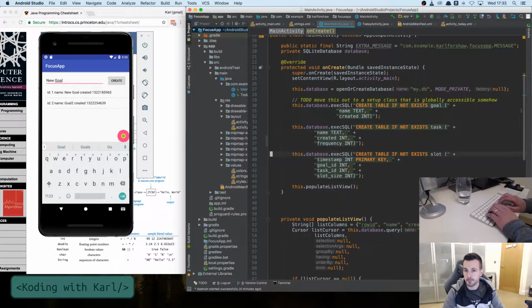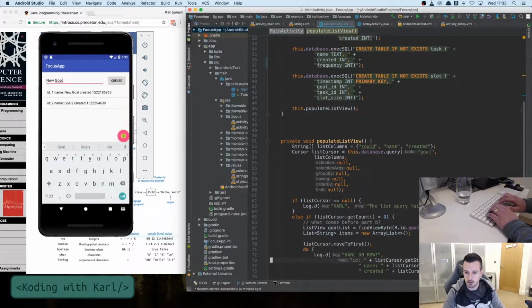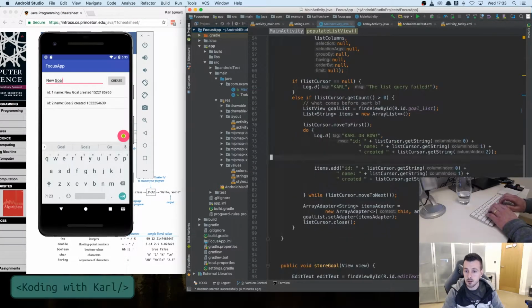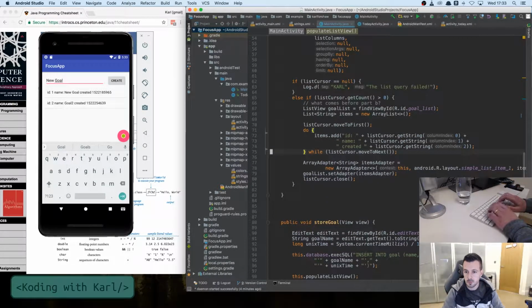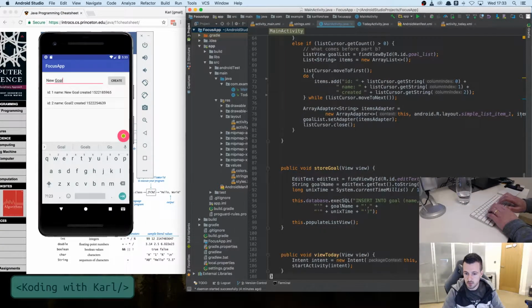Frequency. Okay, right. Next, I want to tidy up some of the log stuff that I put in here that I don't need anymore because it's easy. Don't need that. Much cleaner. Very nice. Okay, store goal works, view today works. That's it. I think I'm done with this file for now.